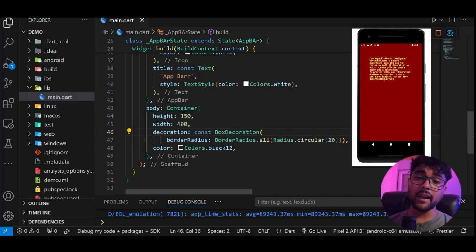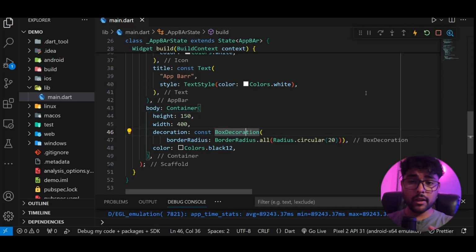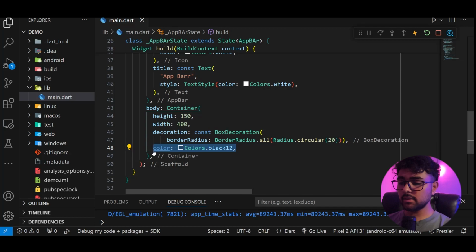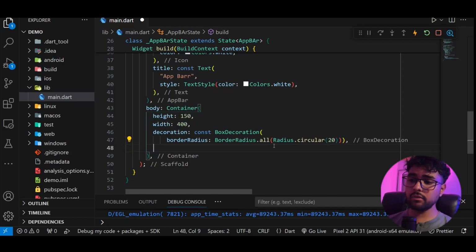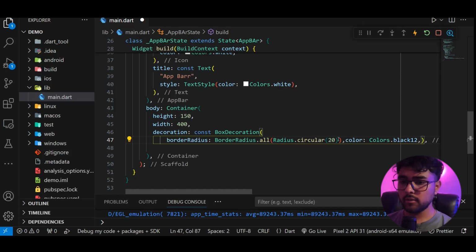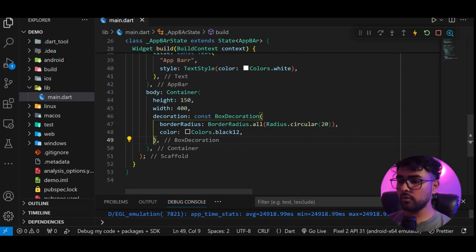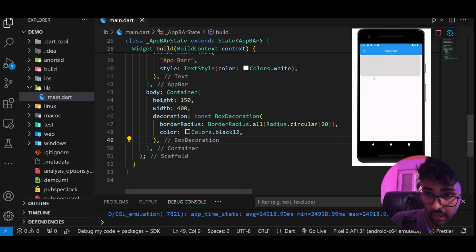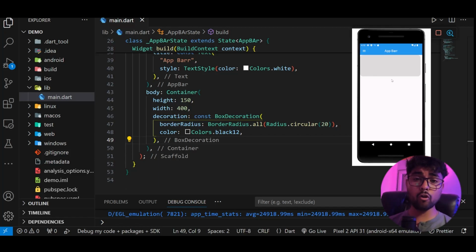So we got an error. This is a most important thing. Why did we get an error? Because we have defined a color over here. Note this down: if you have a decoration over a container, you should always give the color inside the decoration. Now you can see the error is gone, and we have got the curves around our container.